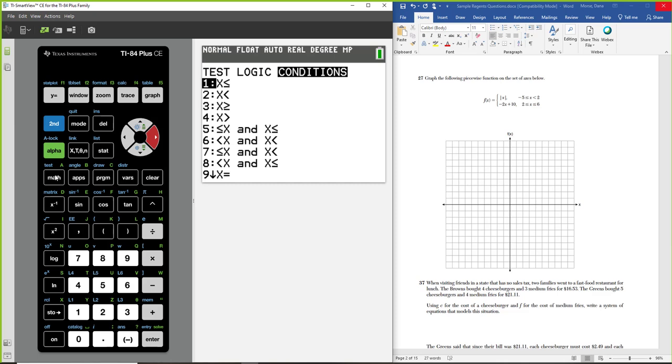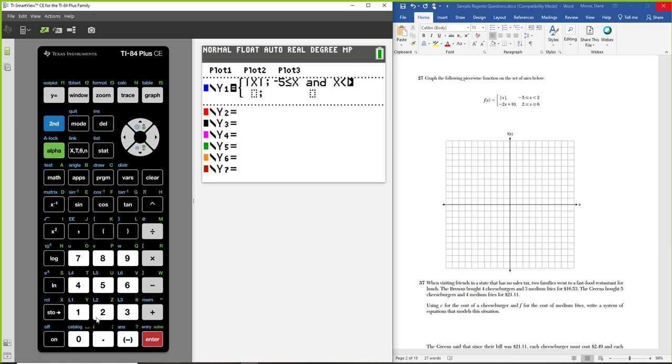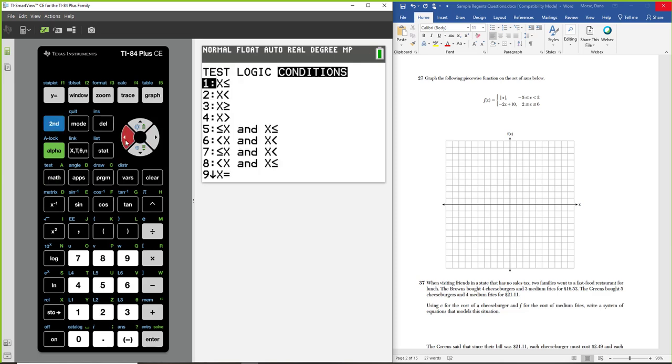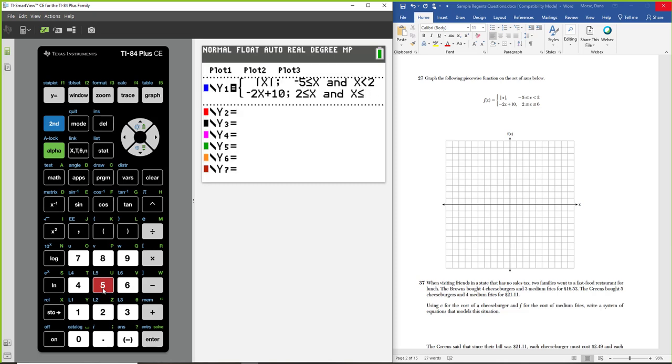I need less than or equal to x and less than 2. Option 7. And I put in a 2. I right arrow to get to the next spot in my template. -2x plus 10. Right arrow. I put in my 2. Second math. Over to conditions. This one I'll need number 5 because the symbols match exactly up.